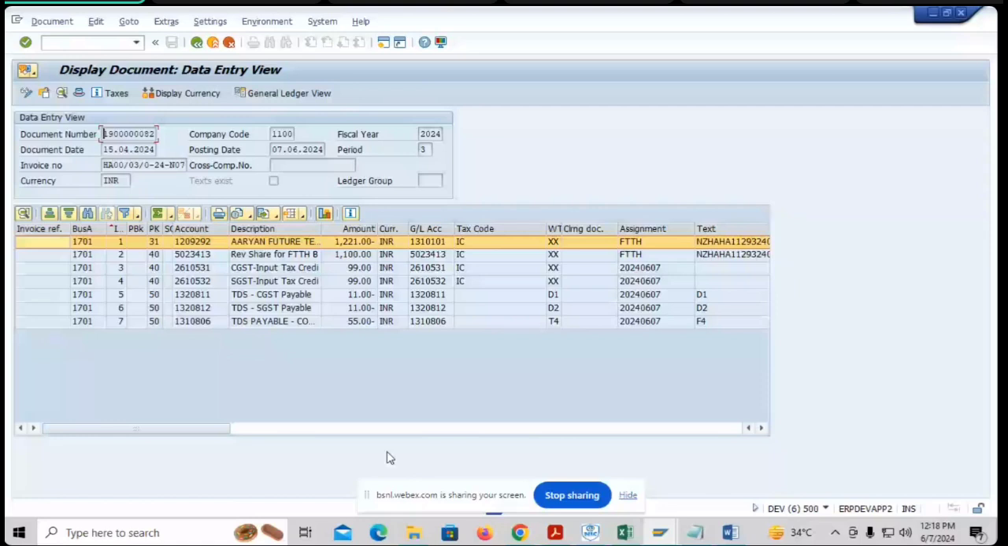What you have to do? One more important thing you need to understand: one validation is there. If any of the advances is not paid, this clearing will not be performed. I am repeating, if any of the advances is not paid by the CSC, this clearing will not be performed. Are you getting my point, sir?